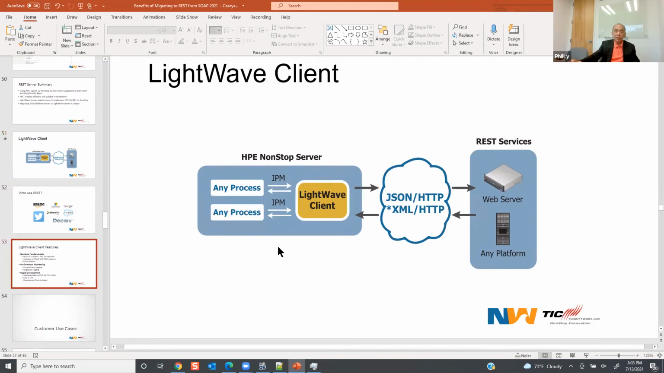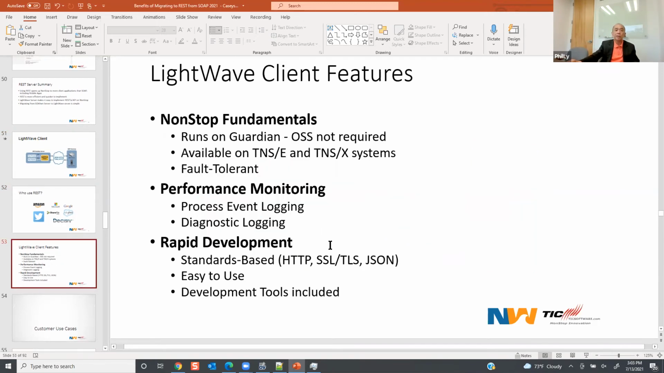I'm repeating this here because the same fundamentals and benefits that LightWave client offers, just like LightWave server runs in Guardian. And for my friends out there who use SOAP-AM client, this is better than SOAP-AM client, because SOAP-AM client does not have a console and LightWave client does. So you can do things on the LightWave client via the console.